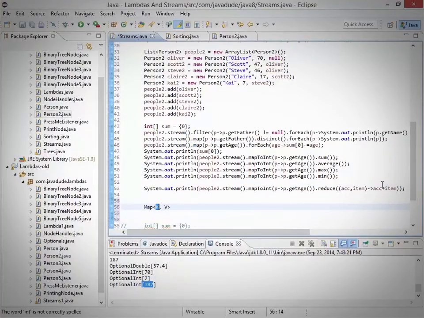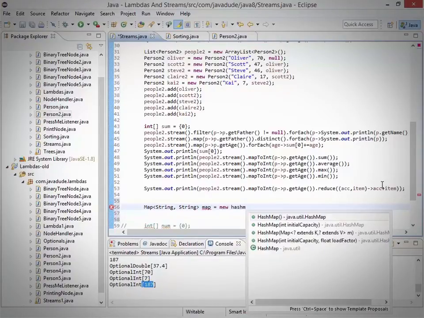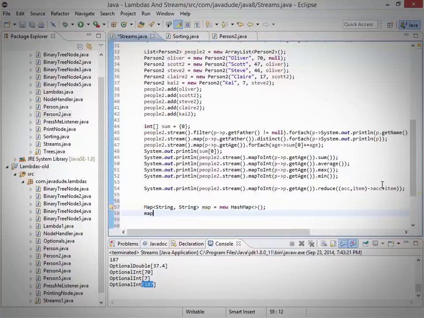If I say I have a map string, we'll say it's string to string. And let's say that I put in there nicknames for people. I'll call it nicknames.